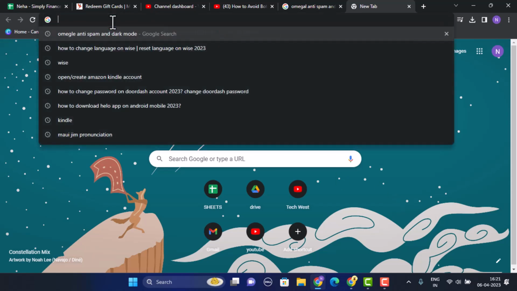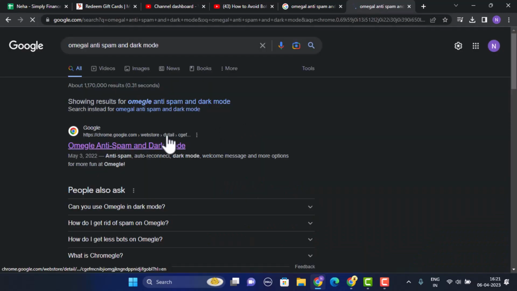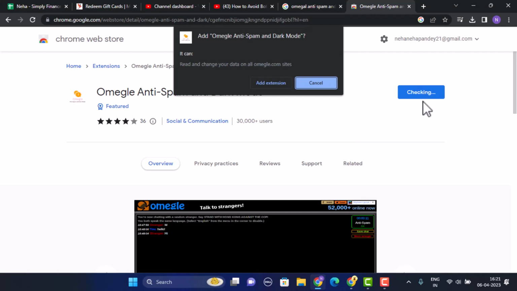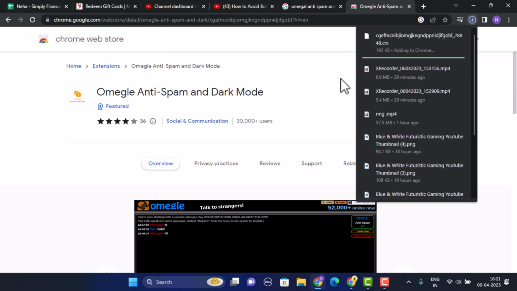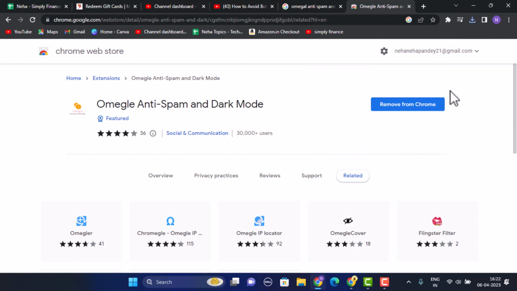And in the search box, type in Omegle anti-spam and dark mode. After that, click on the first link, that is the Omegle anti-spam and dark mode option. And after that, you'll be able to see an option as Add to Chrome. Click on this button in the top right corner, and then you'll be able to see once again a confirmation. Click on Add extension. Once you do this, you need to allow all of the permissions, and then you've added the extension to your Chrome web browser.